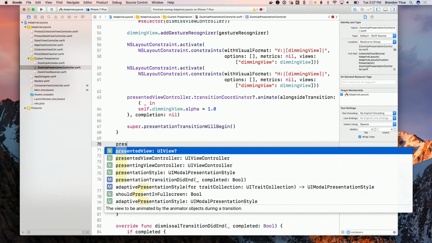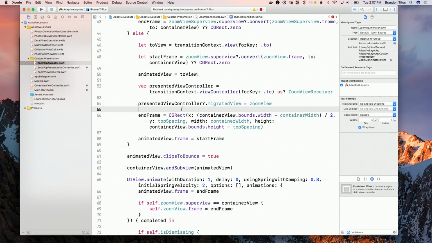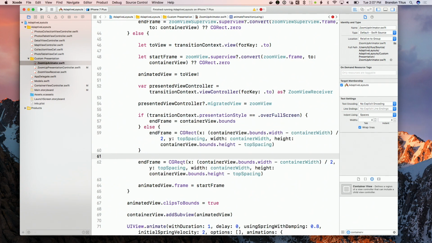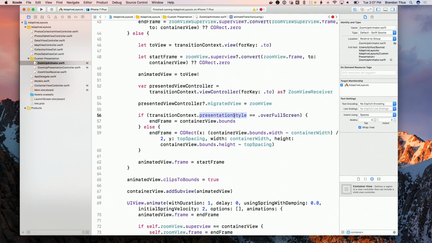So there's a couple ways to do this. One way, as I mentioned before, is to just override adaptive presentation style. If we were using a standard built-in presentation style, we could just return full screen or whatever, but we already have this animator set up and we're always using that. One option here is that we can make that an over full screen size, and then we can change our frame accordingly, depending on the presentation style that we just overrode.